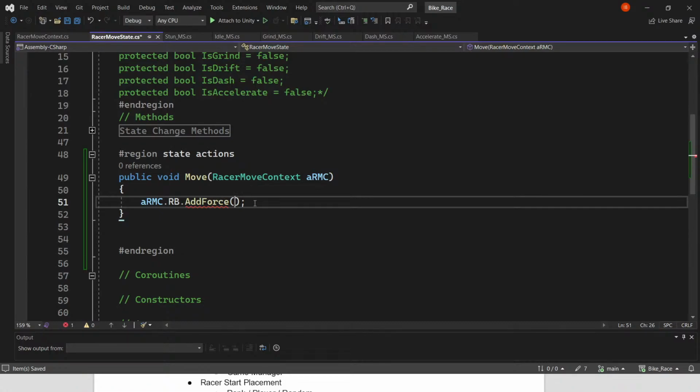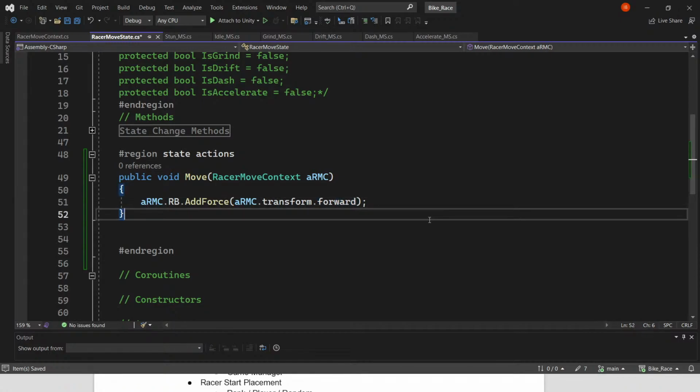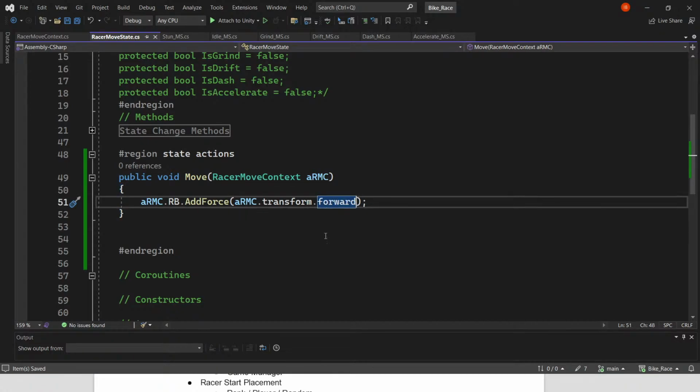So what's the direction we want? We're just going to add it in straight forward. So let's access A, R, and C. This is just for testing purposes. Dot transform dot forward. So we're basically setting it to go forward in a normalized amount of force. And this is not enough force to actually move an object of one mass, so we need to multiply that by, say, 10 so that we can see it happen.